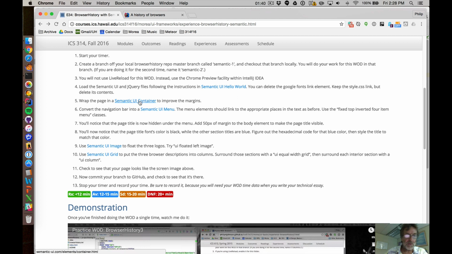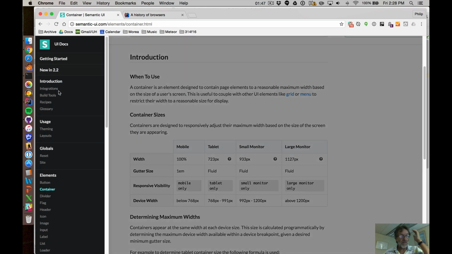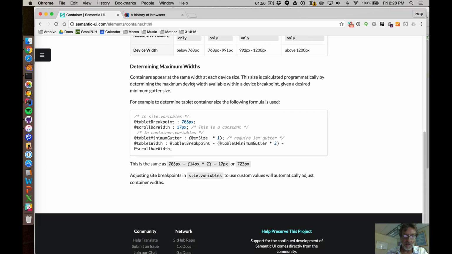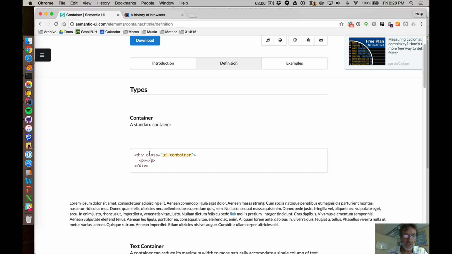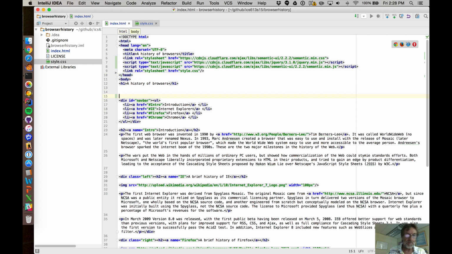Now the first thing we're going to do is wrap the page in a Semantic UI container to improve the margins. I'm giving links to the relevant area for this WOD. At some point I'm going to stop doing that and expect you to be able to look up this stuff yourself. But for the time being, I want you to see how this works. If you go to the definition part, this is what we're going to do, wrap it in a UI container.